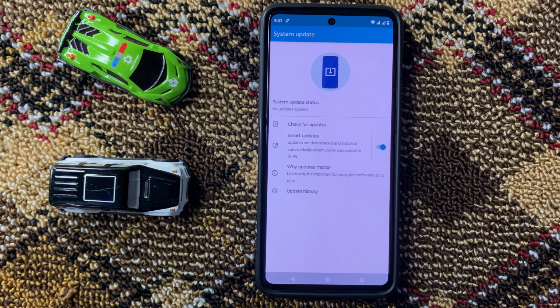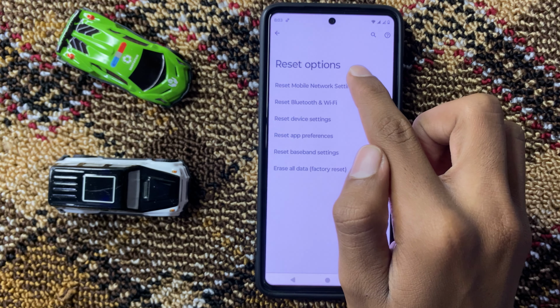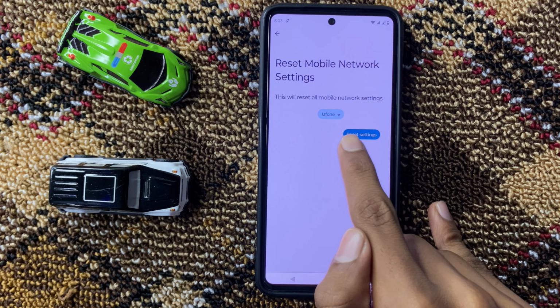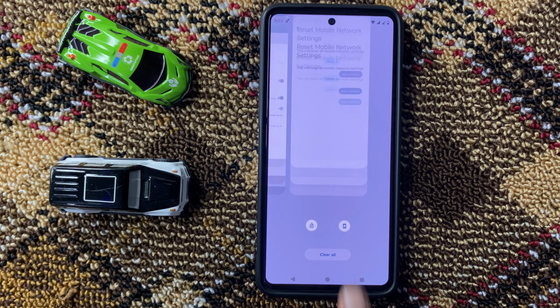Now go back and click on system and click on reset options. On top you can see the option reset mobile network settings. Now click on reset settings. After that, your problem will be fixed.